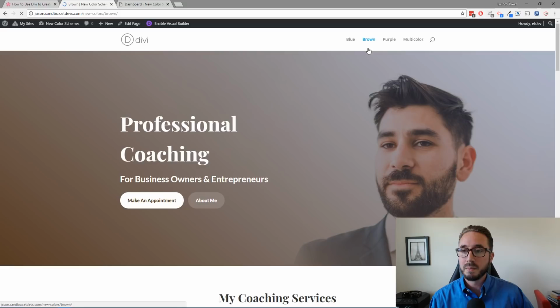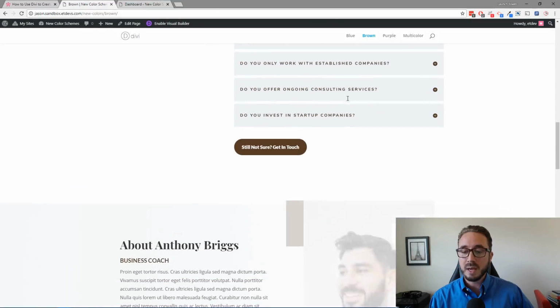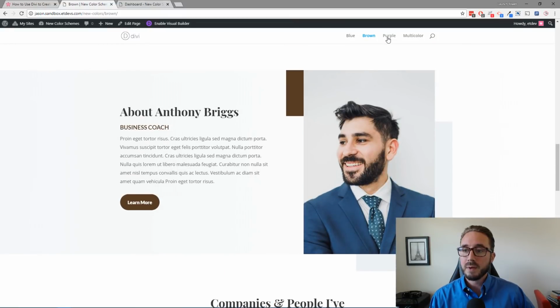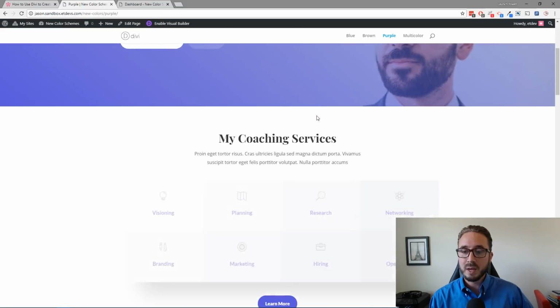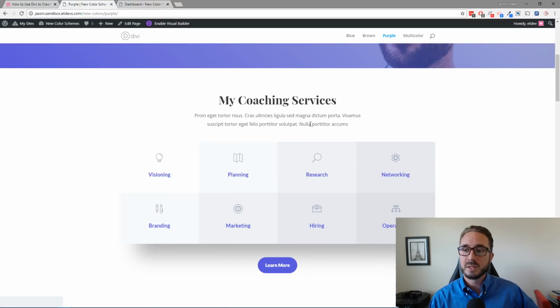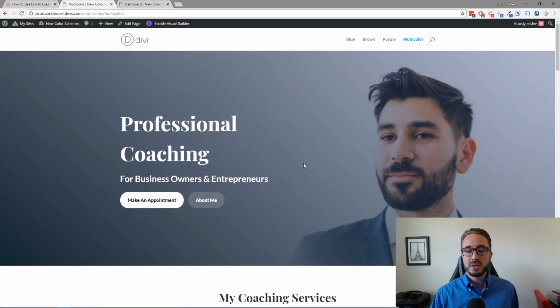For example, if I click on this brown version here, you can see it can easily update all those colors for you to get a different look. I've also got a little purple version here, and these colors are actually not random. They are all complementary colors and analogous colors that were suggested using Divi's color suggestion, which is available in the Visual Builder. And there's a multicolor version here as well, which I'm going to show you how you can update colors on a section by section basis.